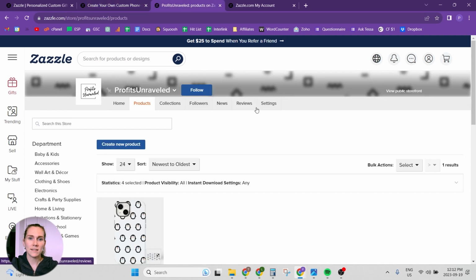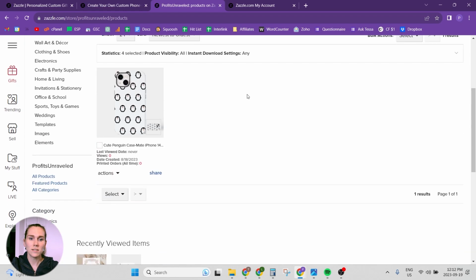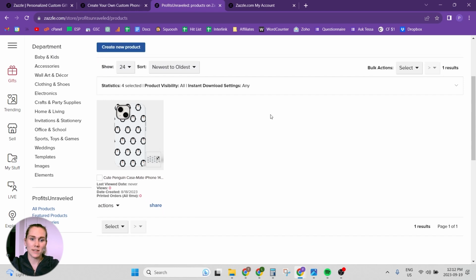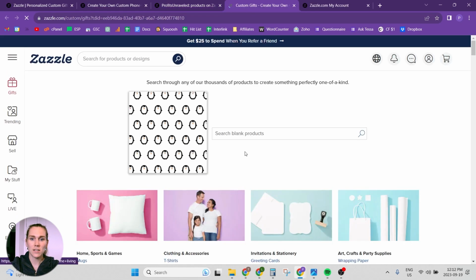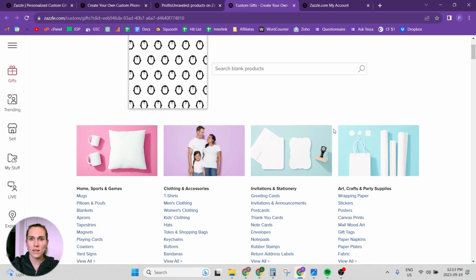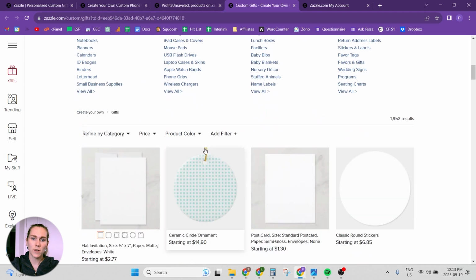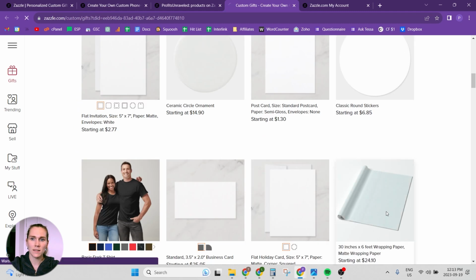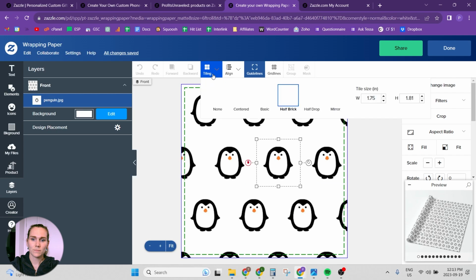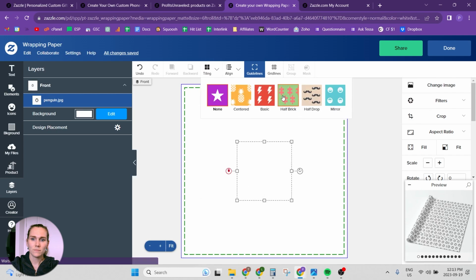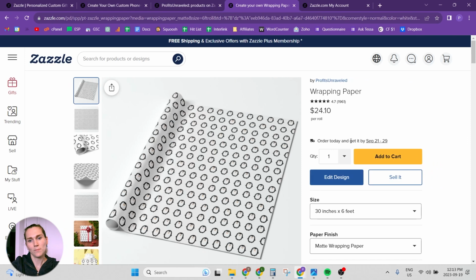Is in the back end, let's say that you have a design that you like and you want to add it to a new product. This is my dummy shop. I only have one thing in here. It's just for showing you guys. So you can hit actions and transfer this design. And that's going to take you back to that same page where you have the whole entire Zazzle catalog to choose from. You can pick something and add it to a design.